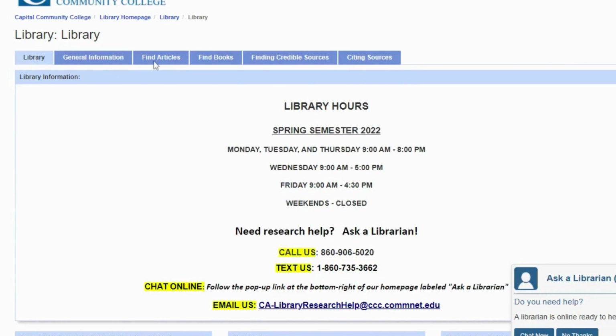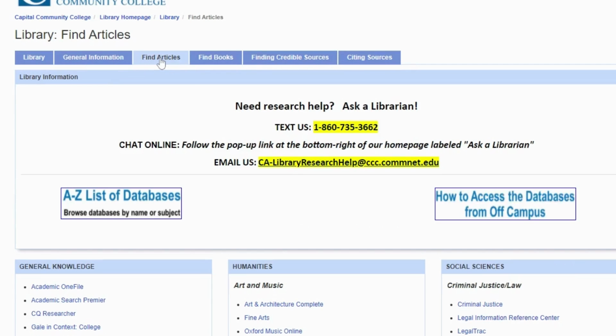From here, click on the Find Articles tab. This takes you to a list of databases. Under General Knowledge, click on Academic Search Premier. This is one of our EBSCO databases.